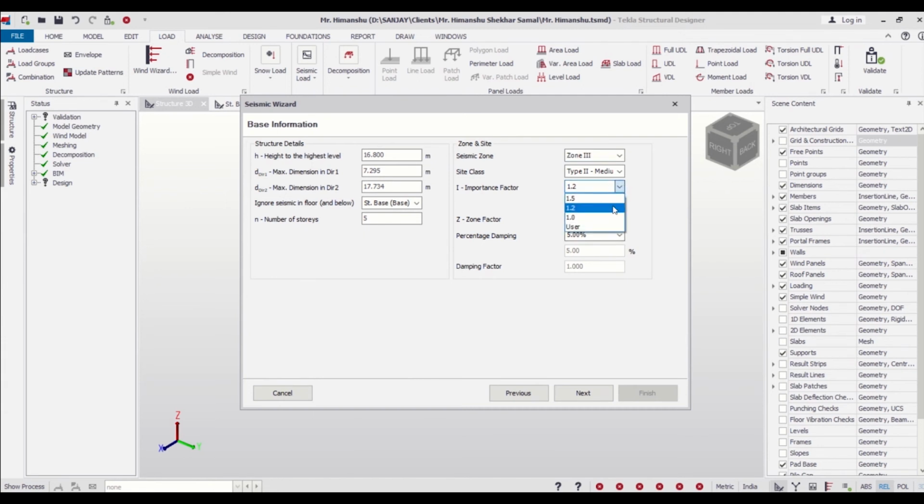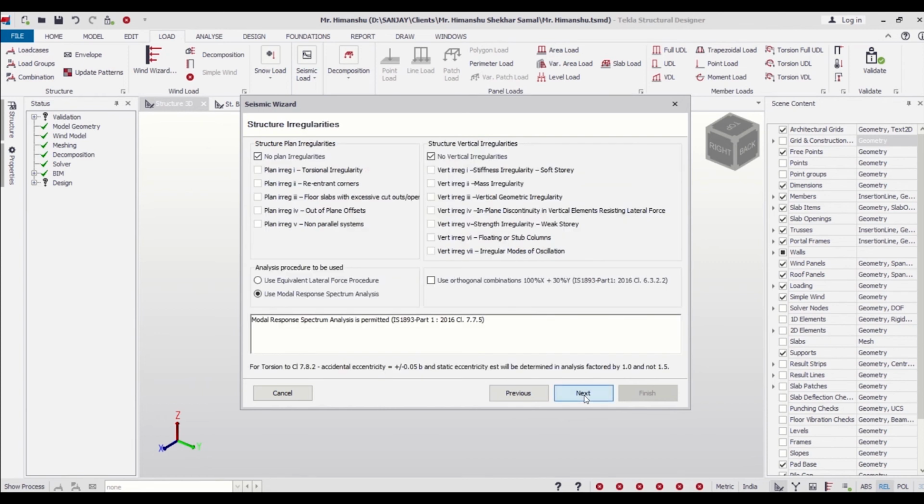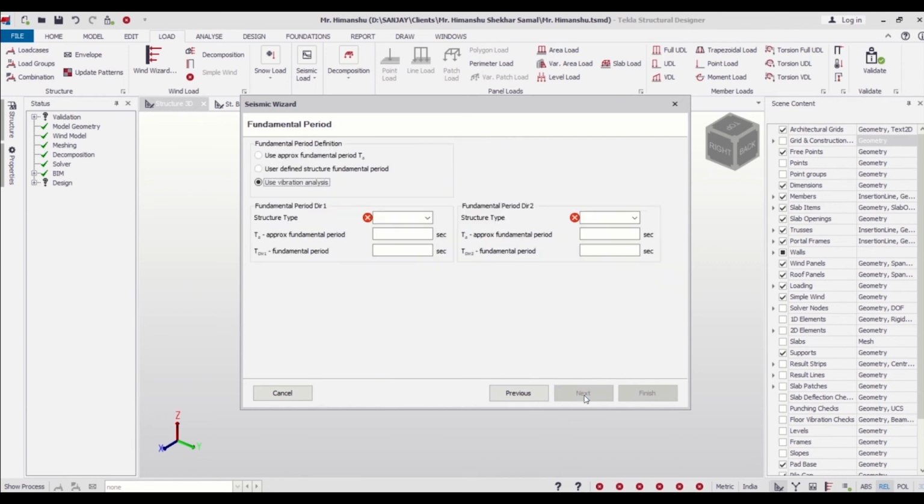So we'll apply here an importance factor of 1 and then we'll do next. Before that, after checking, you can do next here and then again next.